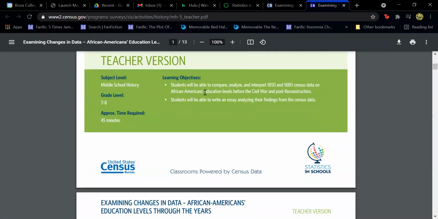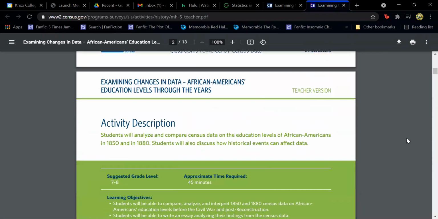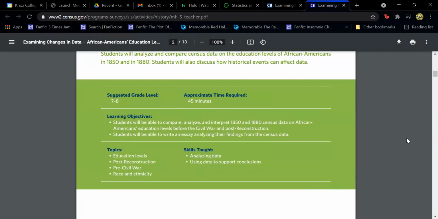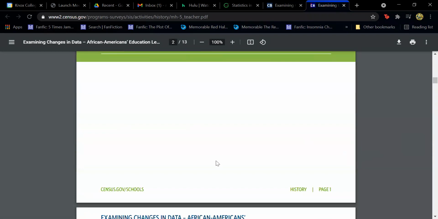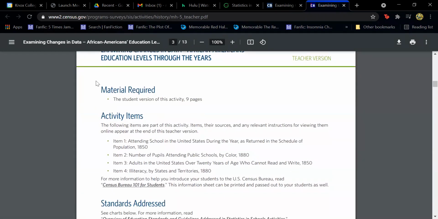Again, it has all the information that we just saw on the website here on the lesson plan as well, so that, in case you forget how long this activity takes, or how many skills are taught, or what skills are taught, what topics you may need to go over beforehand. It also goes over materials required again, and activity items that you can use. And then here's another link for another resource that you can use.